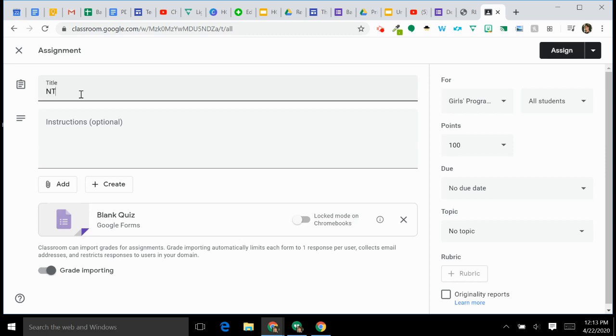Okay. So NTI day 47. I could repeat the directions from before, or I could put, all your work for ELA today is in this form. Complete it and submit. Now it has this blank quiz. I cannot lock down Chromebooks once they leave the district, so that's irrelevant for NTI. So I'm going to take this one off anyway because it's not the one I want.